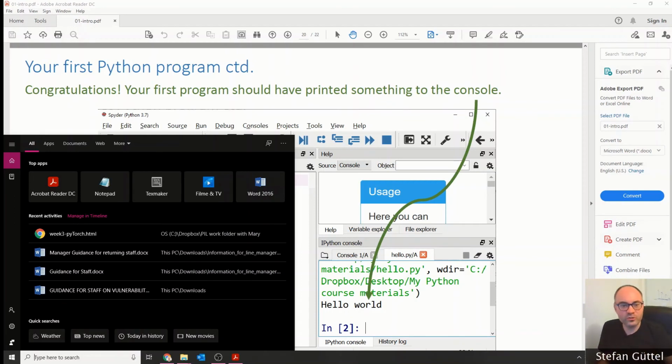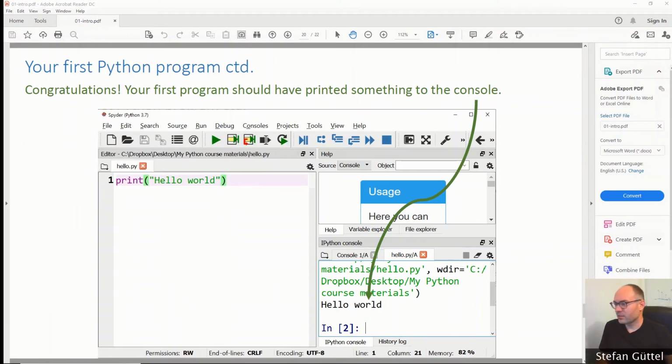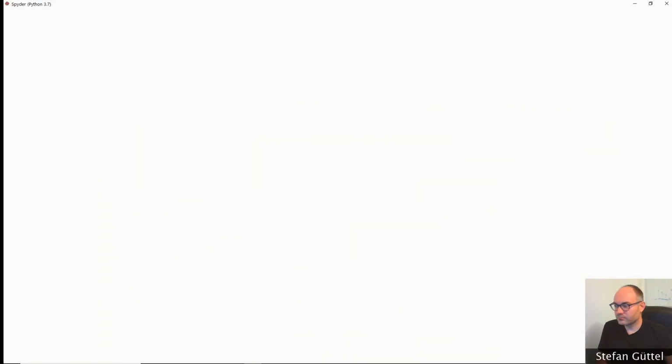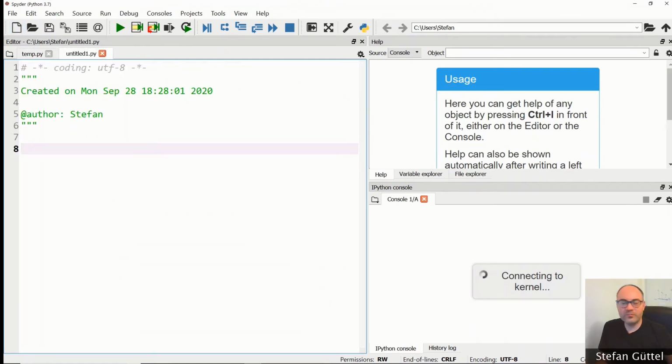Now, because this is so important, let me just go through this whole procedure one more time, directly on my computer. So first of all, we start up Spyder by typing Spyder in the search bar. Okay, this should open the Spyder IDE. Dependent on your computer, it might take a few seconds to actually start up. Here we go. Now this is an empty Python program that is already prepared by Spyder.